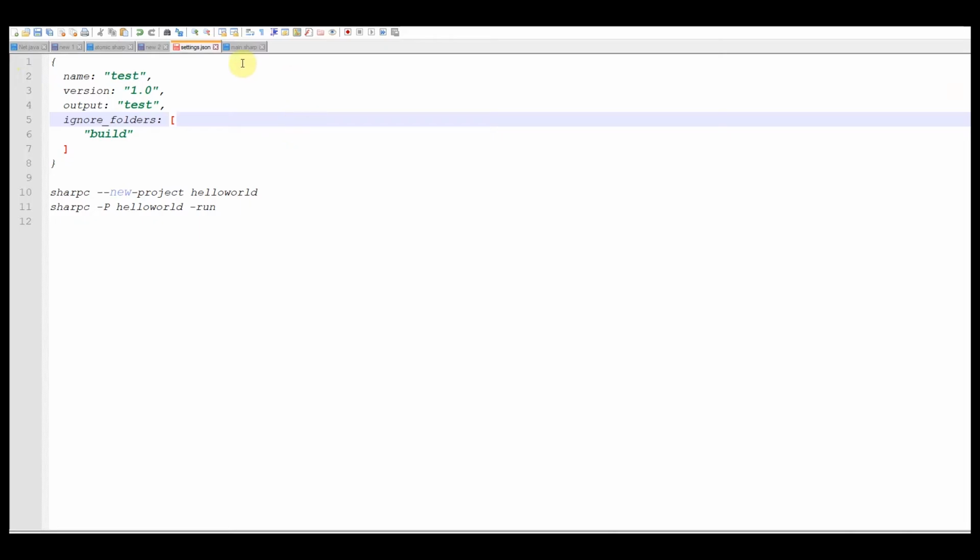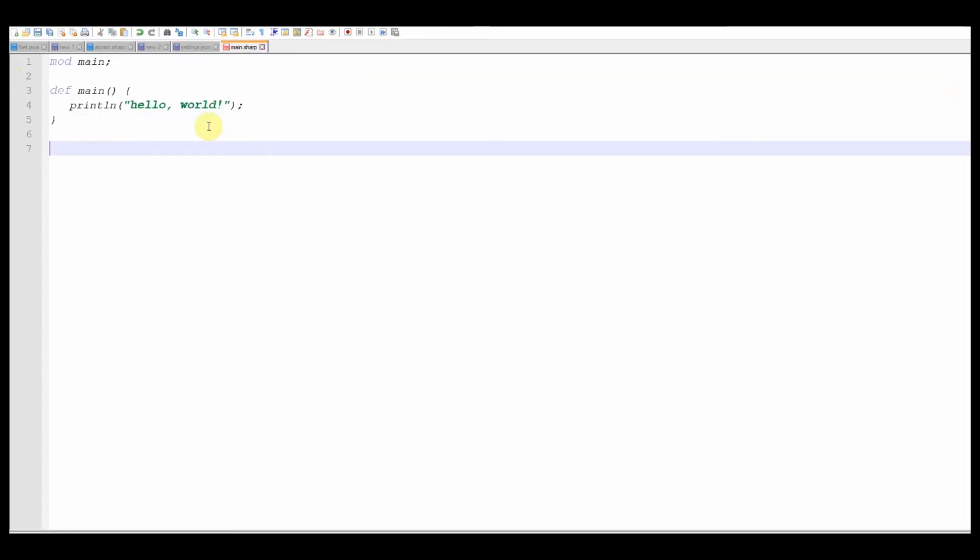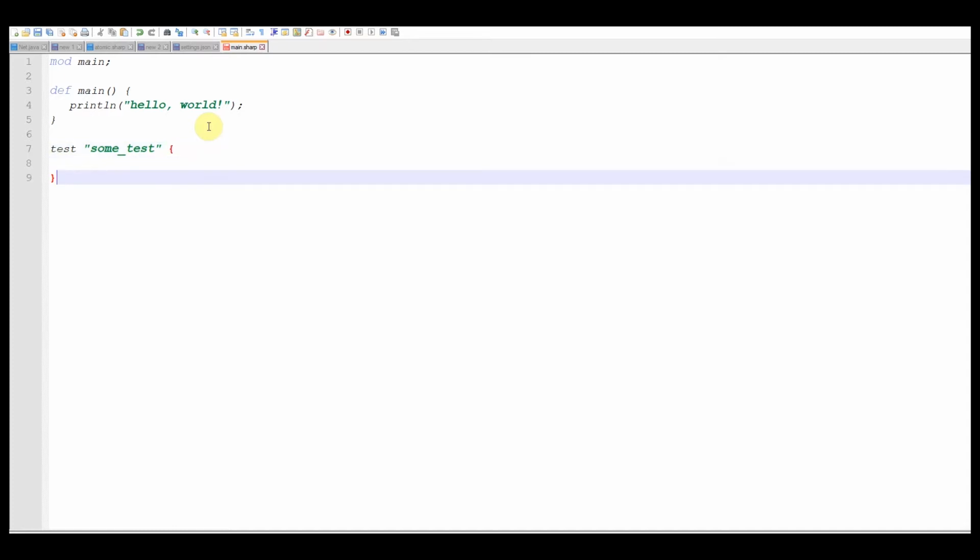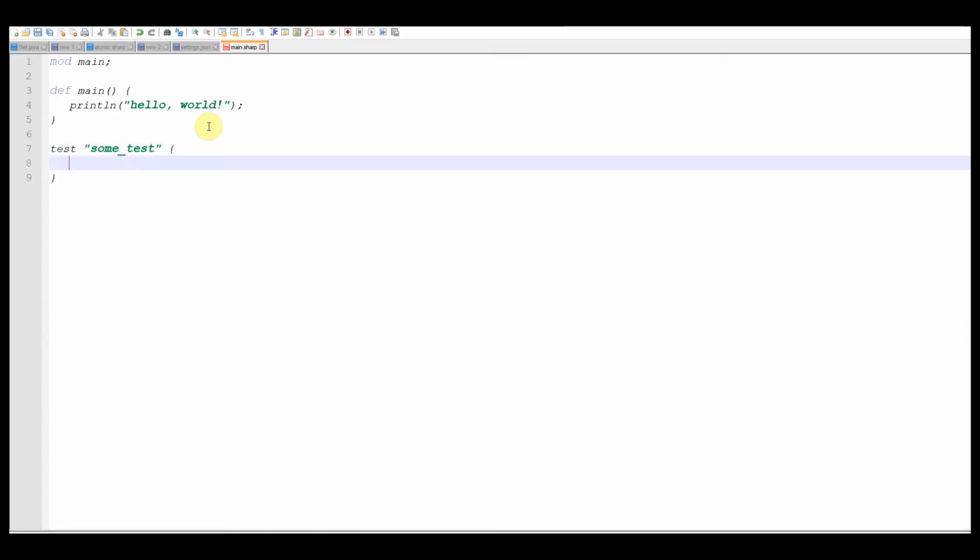Another feature I'm looking to add into the programming language is the ability to test your code at compile time. Basically, you can create a test suite called, I don't know, some test, and you can create that test suite at compile time. And you can put some code in here. So let's say is true, and let's say is true is equal to false.